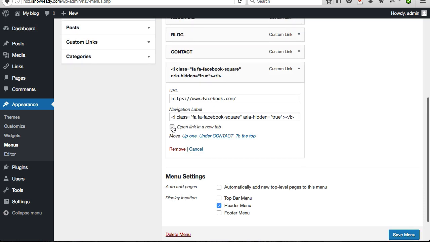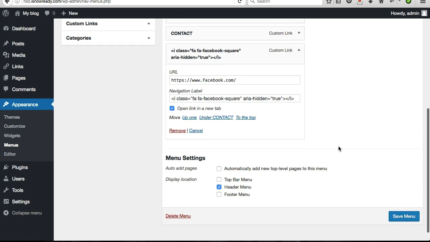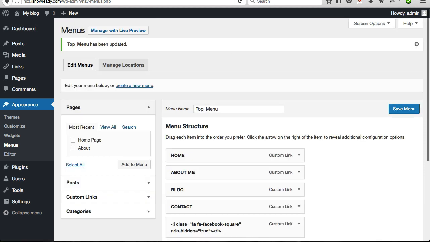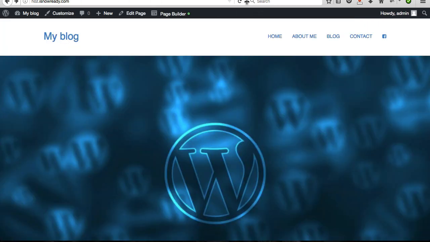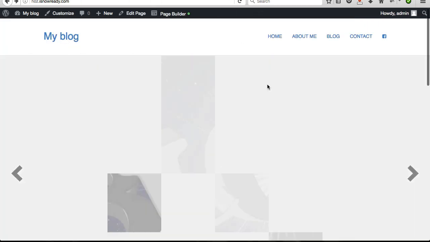So what I'm going to do now is I'm going to select that, because in this case I do want that link when it's clicked to open up in a different tab. And I'm going to save the menu. Let's go back to the blog homepage. Loading slowly today. Okay, let's refresh that.